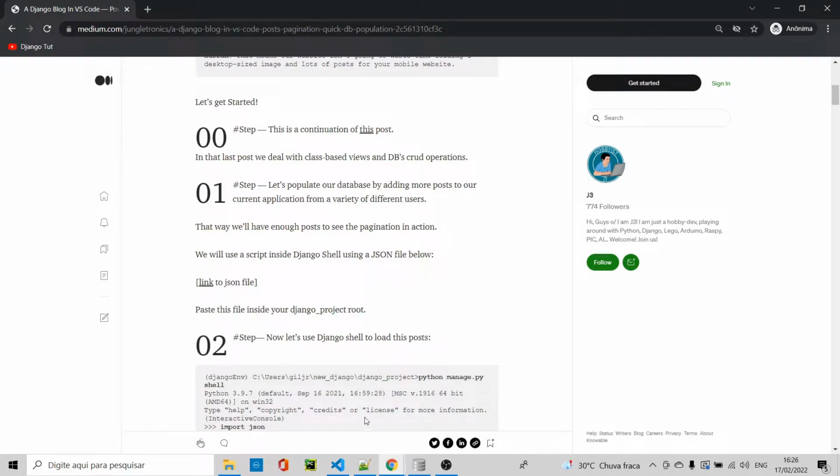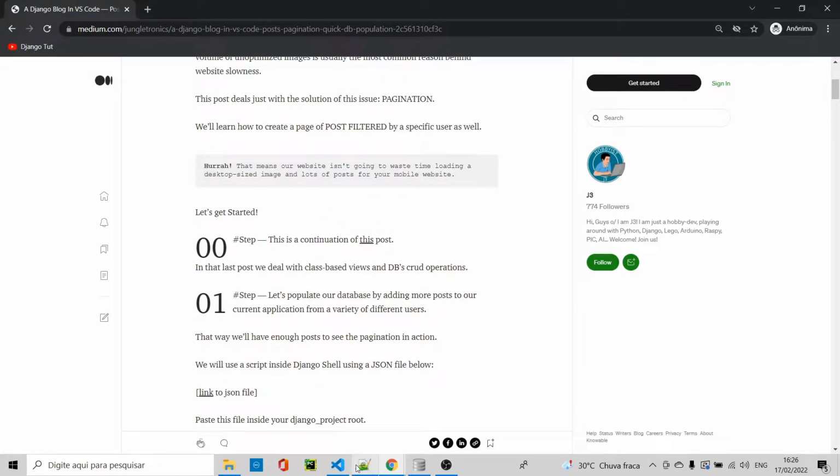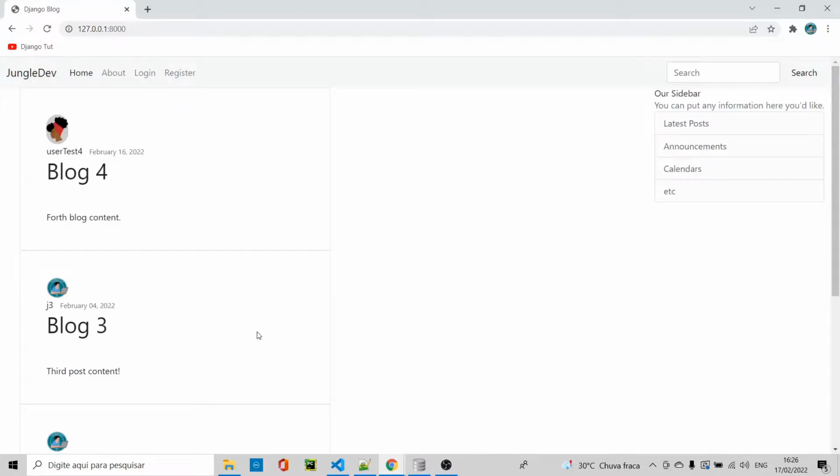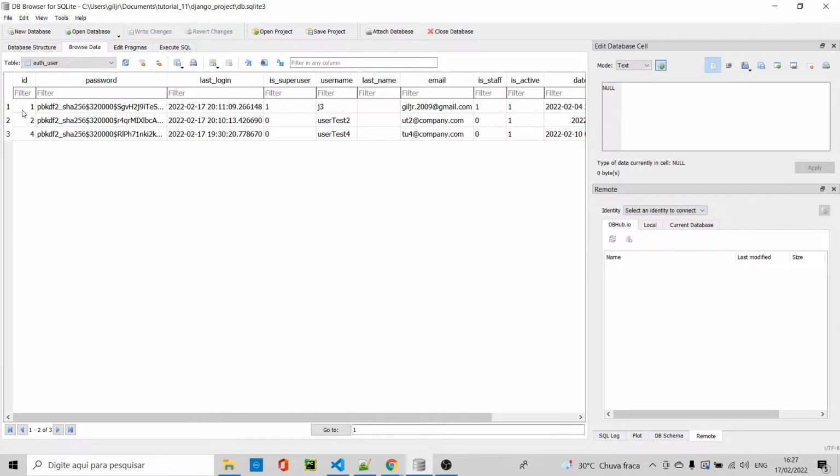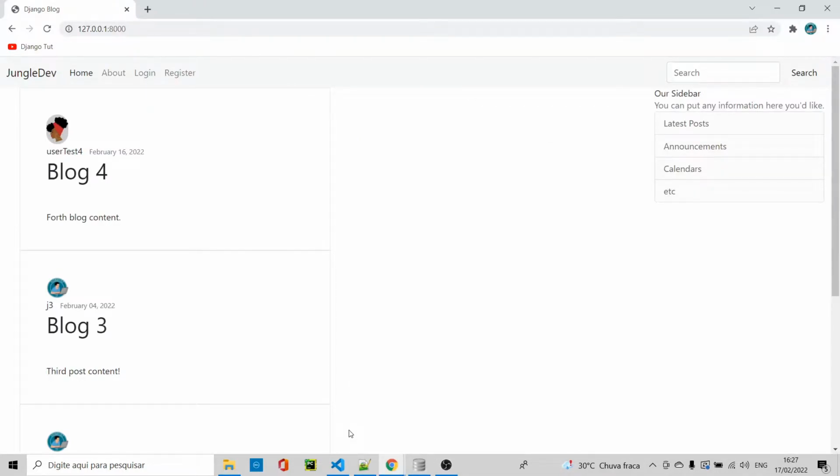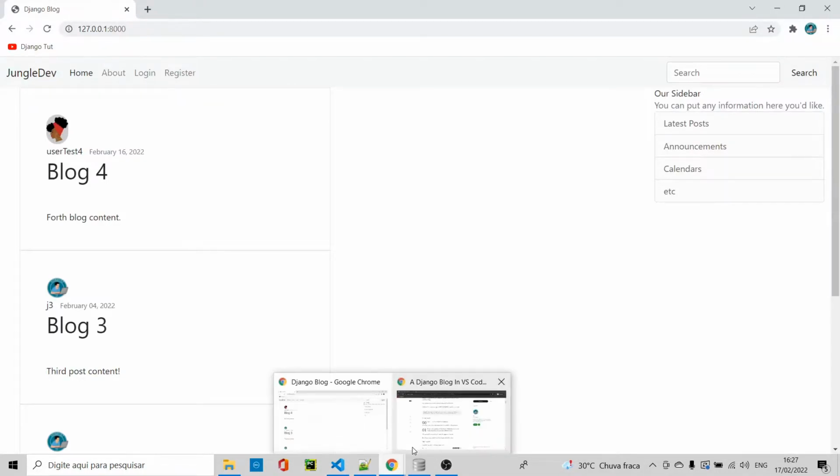Okay, let me show you. The first thing I want to show you is this part. We have four blogs here. I am logged out. And let me show you the database. I have three users. The user with ID 1 is J3, the administrator. The user with ID 2 is user test 2, and the one with ID 4 is user test 4. Fine.